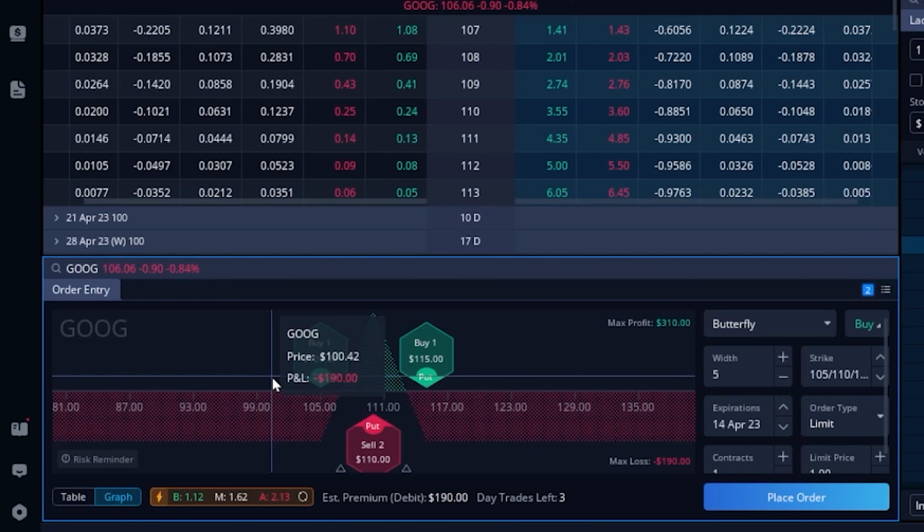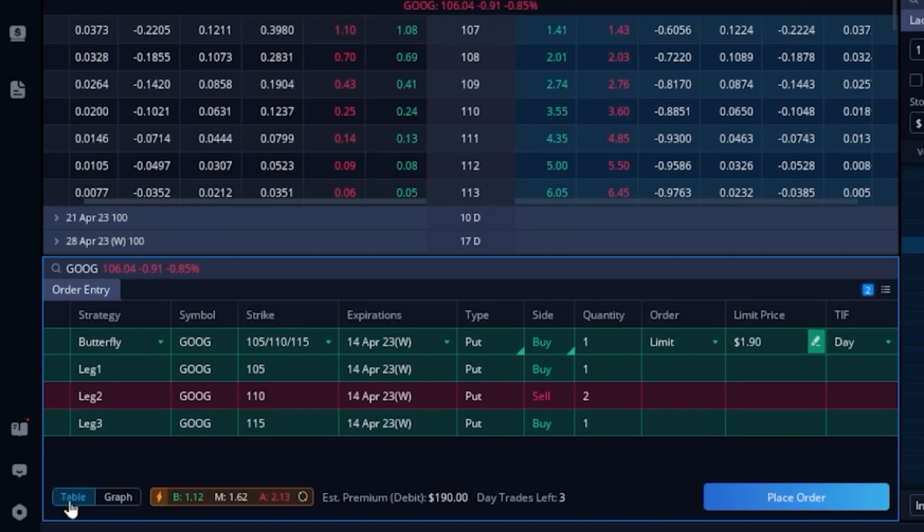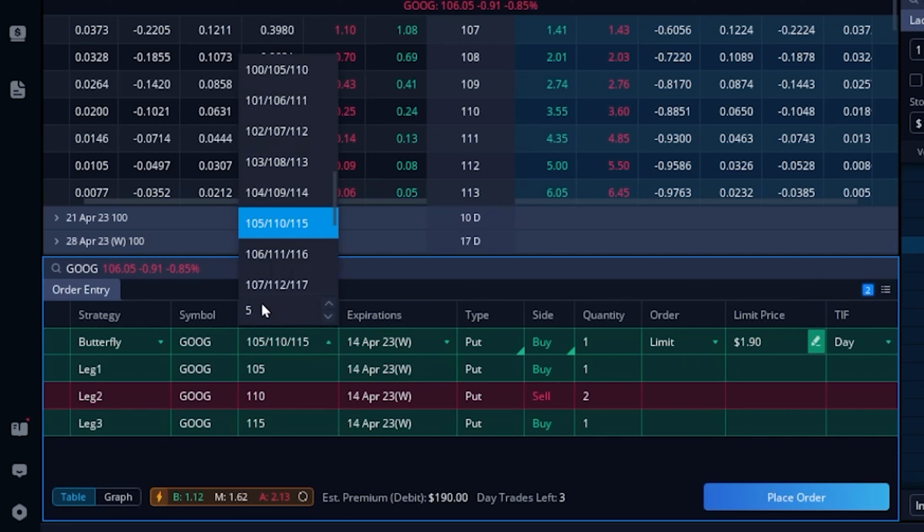Now, I could have also adjusted those strikes by coming back over here to the table, and right up here at the top where it says my little strikes menu, if I were to click on that, right up here above, I can also adjust the width of the strikes as well, and then up above actually pick my strikes right here as well. So there are a couple different ways to do it.